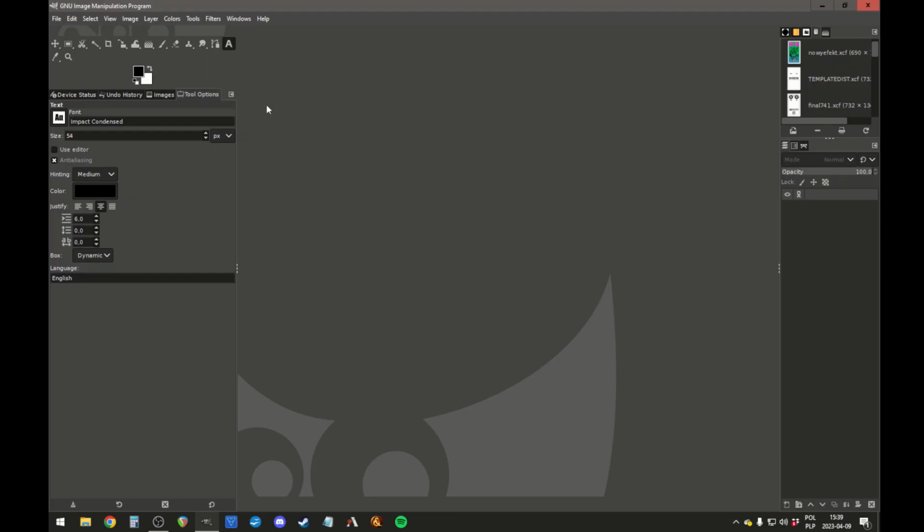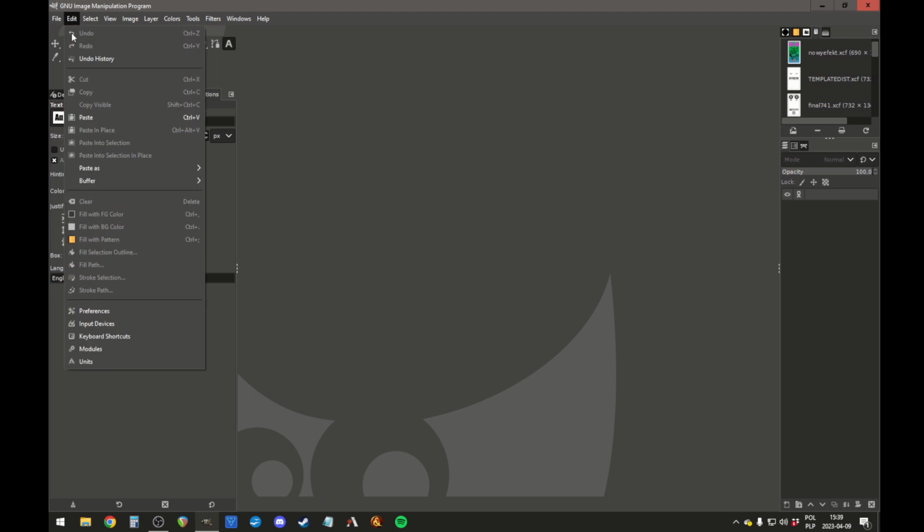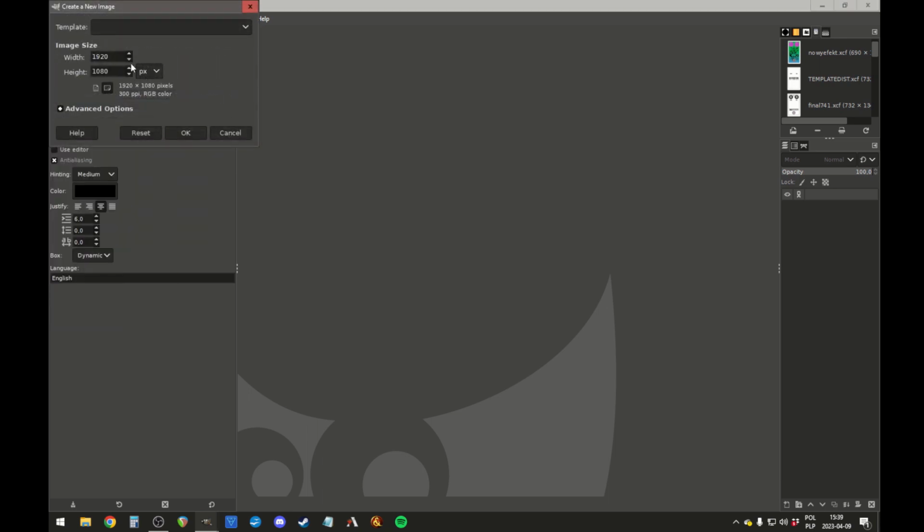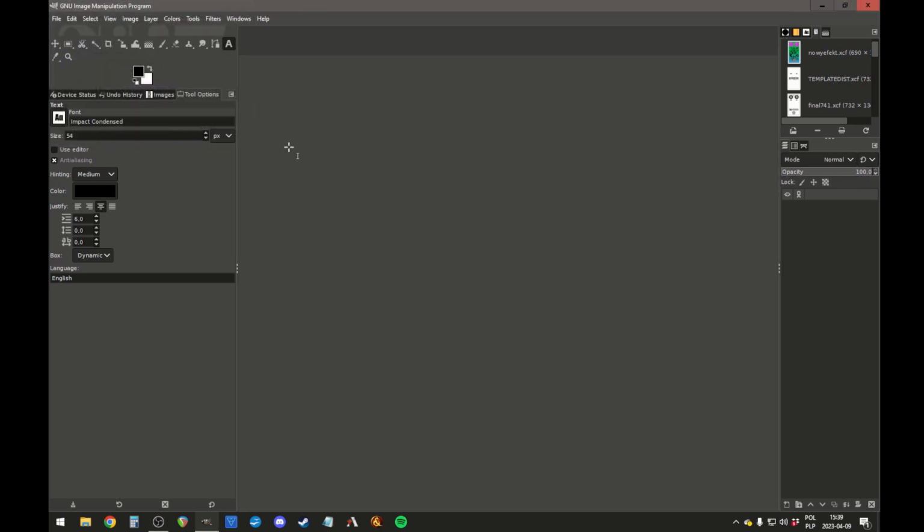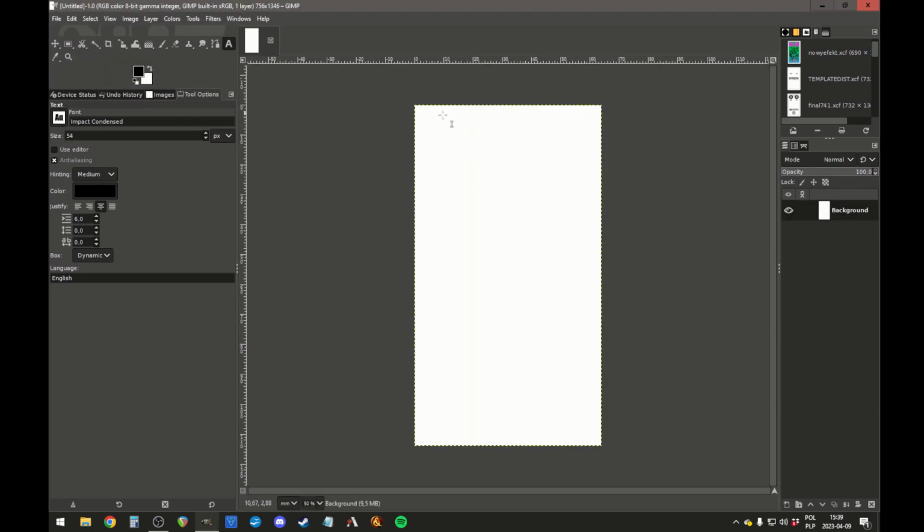To create a new project in GIMP, click File, then New. And now you must set the image size to our enclosure size. So I will use millimeters, and my enclosure is 64 millimeters by 114 millimeters. So this is my empty canvas, first layer background.